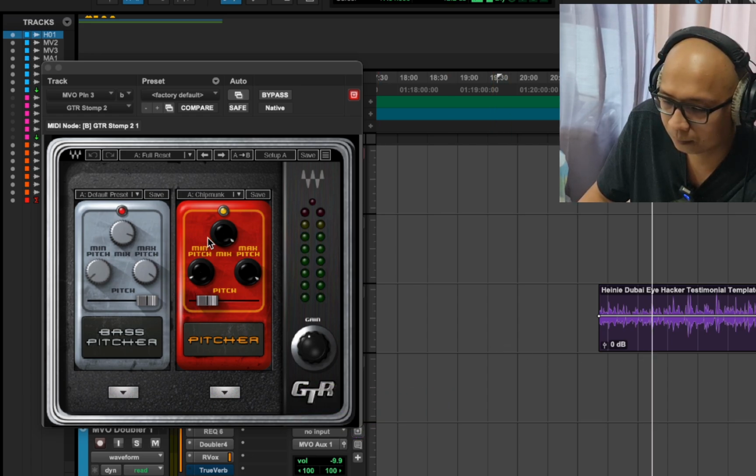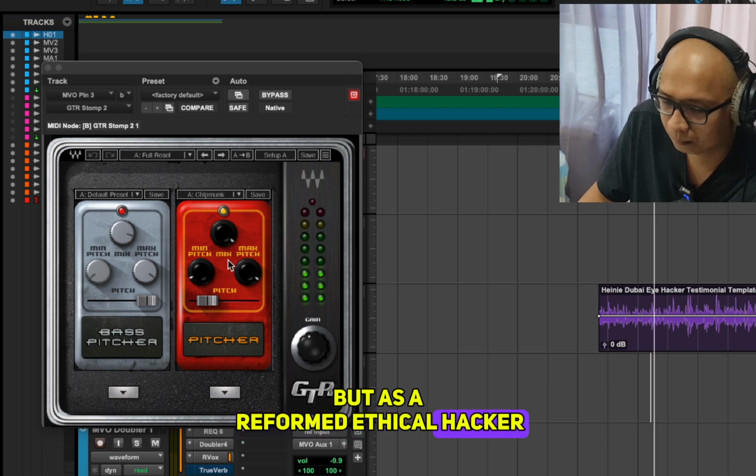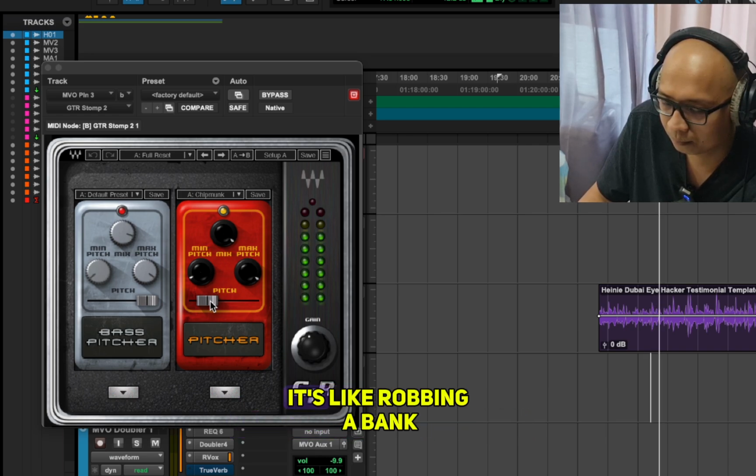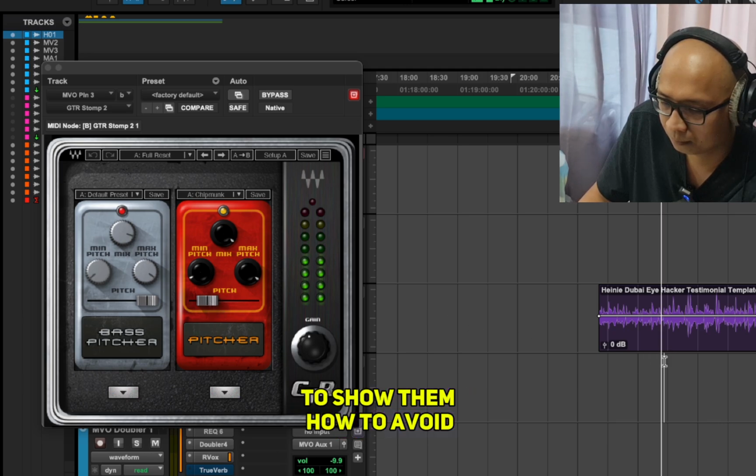Of it. But as a reformed ethical hacker, I do it now as a job, and I do it to help companies. It's like robbing a bank to show them how to avoid getting robbed in the future.